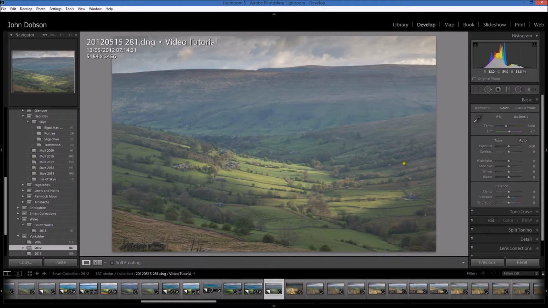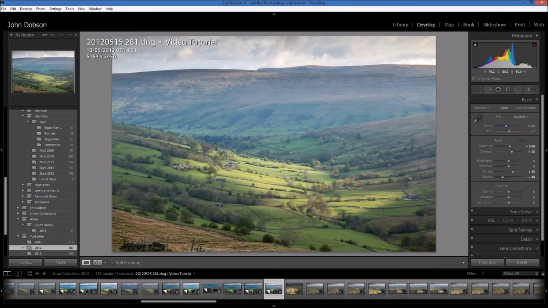So the first thing I'm going to do with this, I'm going to click on auto and see what Lightroom thinks of it as a whole. It's actually made a pretty good first attempt at it, but I want to do some more work. So I'm going to bump up my clarity, do something with vibrance, pull my shadows up a bit as well, and pull my highlights down a little bit, just a bit more, perhaps something like that.